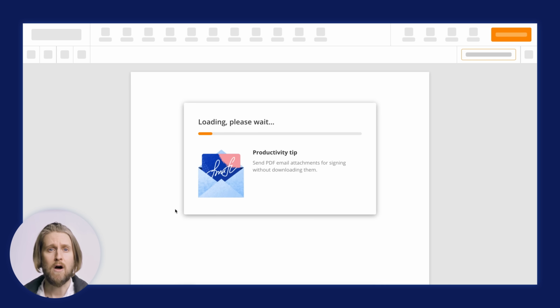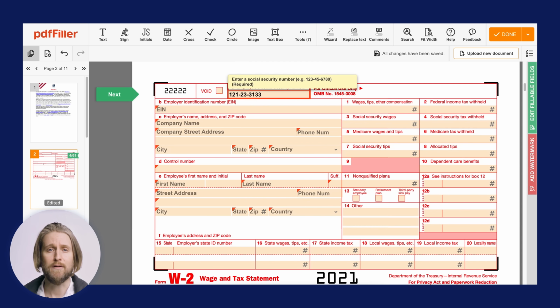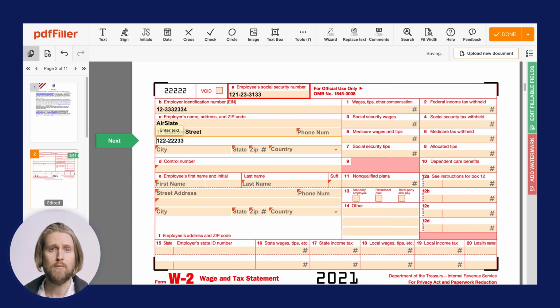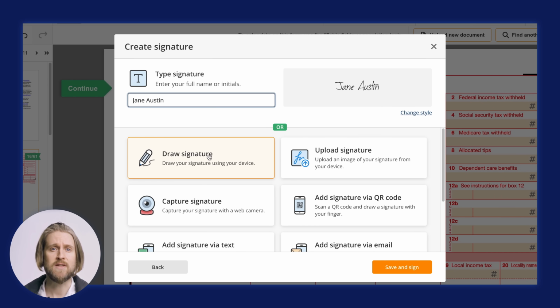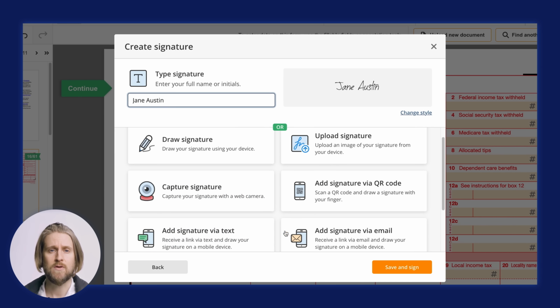Use the pdfFiller online editor to complete the required fields. If your form requires signing, create your personal electronic signature in a few clicks. You can either type your name, draw your signature with a mouse or trackpad, upload it as an image, or capture your handwritten signature with your web or phone camera.